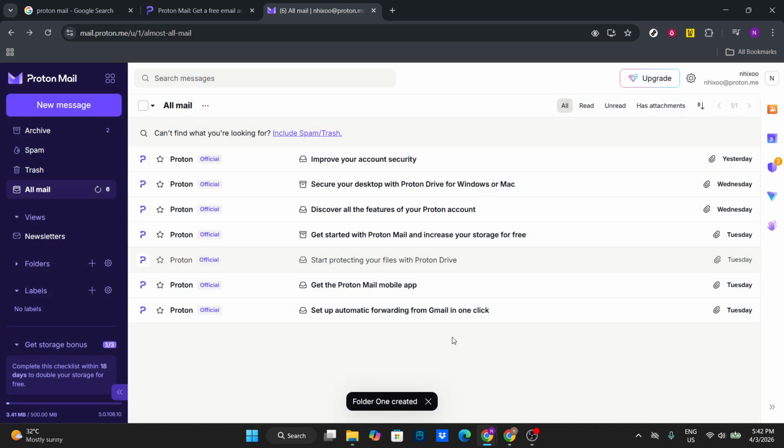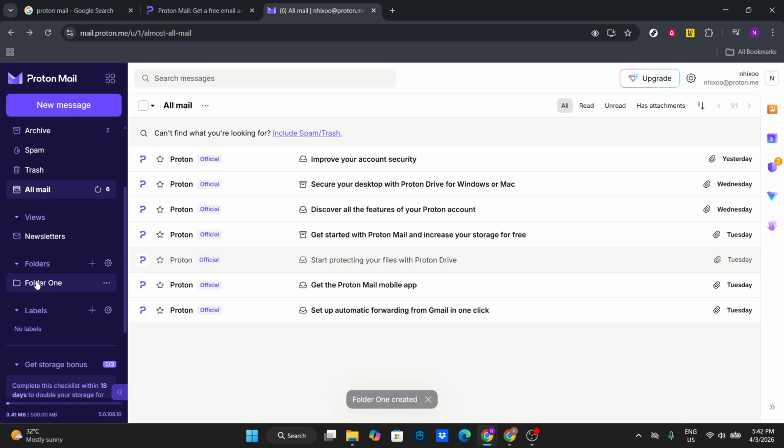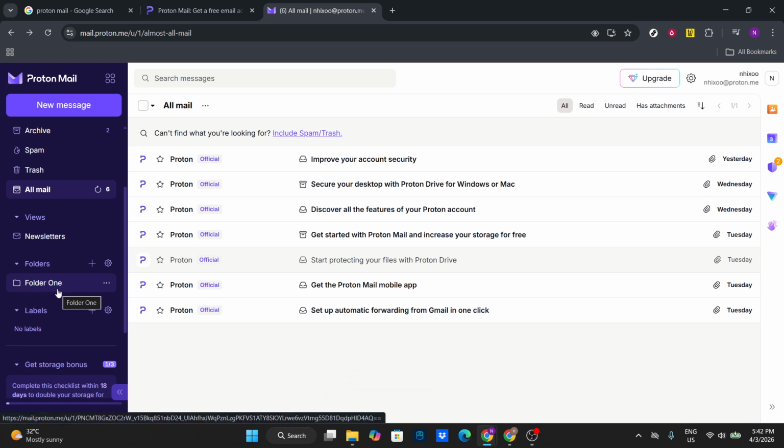From here, it's ready to help you keep related emails together, streamline searches, and reduce inbox clutter. That's all there is to it. You've successfully created a folder in Proton Mail, complete with the right name, the right place, and the right notification preference. Repeat these steps anytime you want to expand your system and keep your inbox working the way you do.